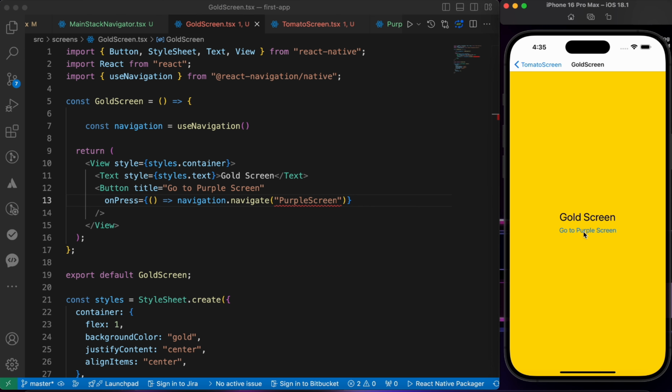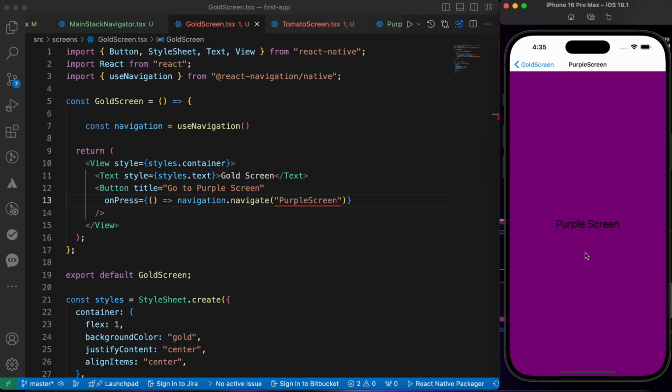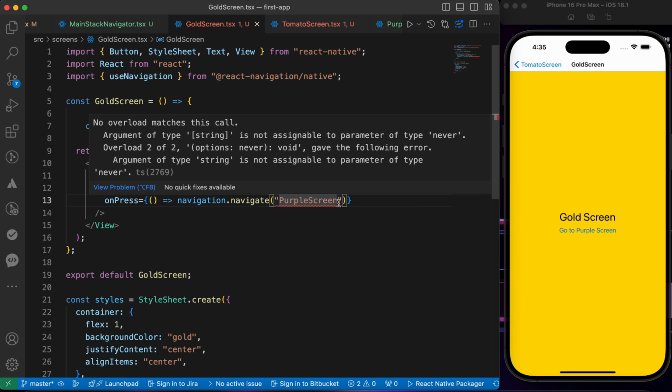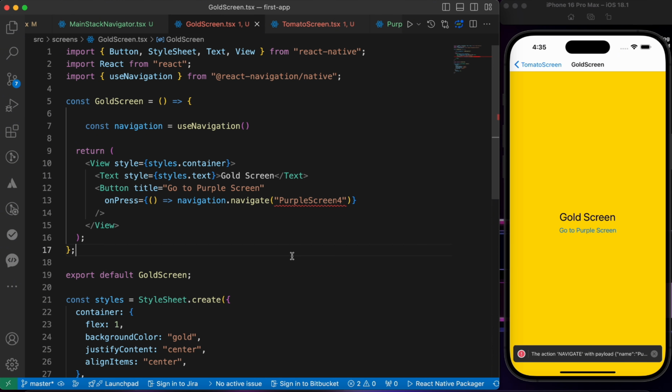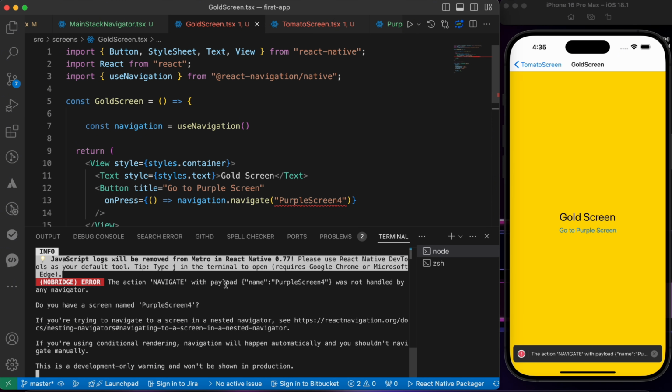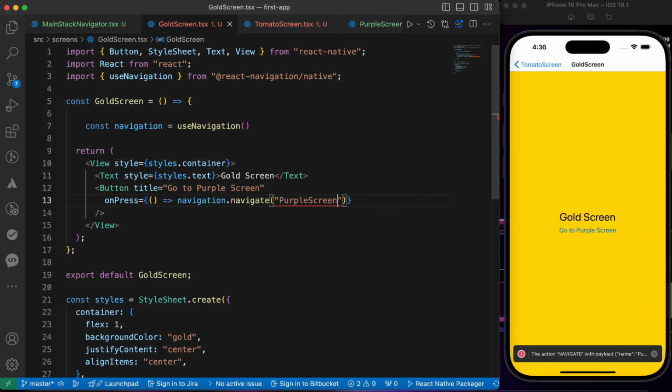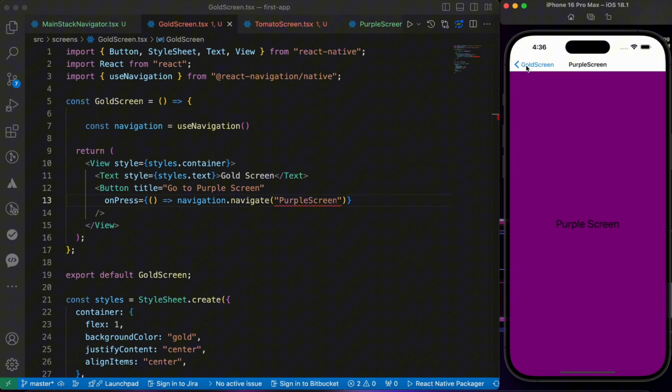Now if you press on Go to Purple Screen, it's going to go to the purple screen and we can go back. You have to type the exact name. For example, it cannot be like this. If it's wrong, look what happens. Look, the action navigate with payload name PurpleScreen4 wasn't handled by any navigator. So you have to make sure that the name here is exactly the name here to make the navigation happen.